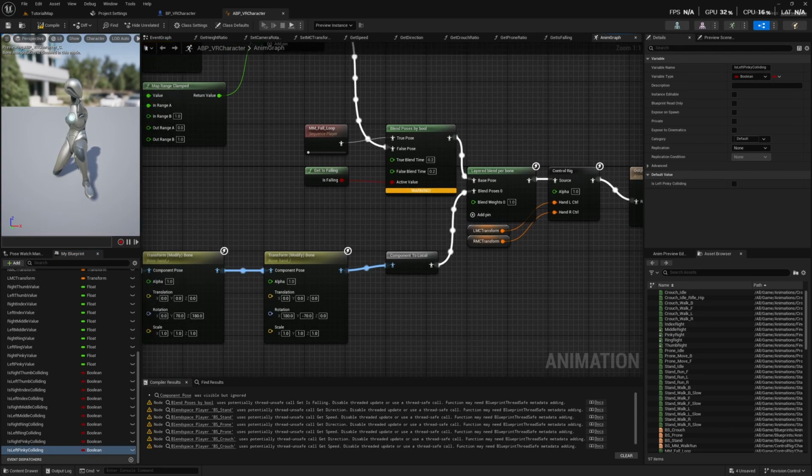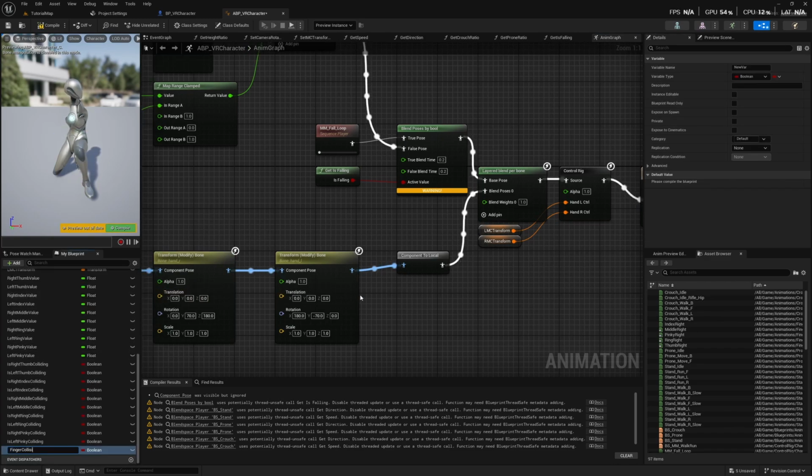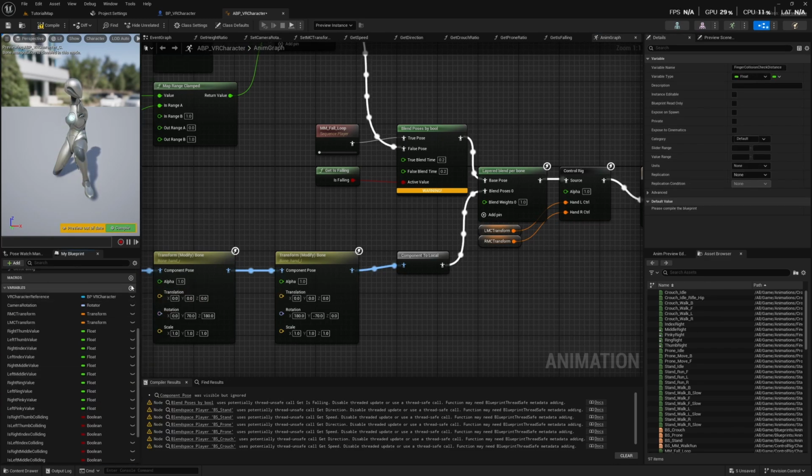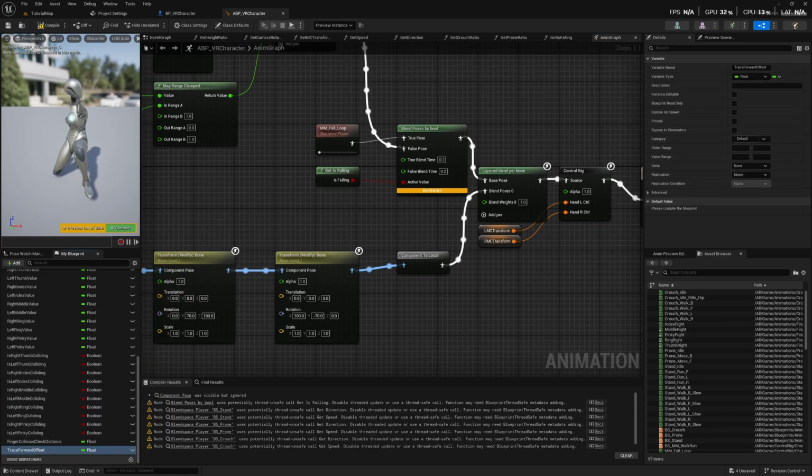To set the finger collision check distance, create a new float variable called finger collision check distance and trace forward offset. Since we don't want the fingers to just snap to a close position, we also need a float variable called finger value interp speed. Otherwise, the fingers could get stuck in the object when closing the hand too fast.